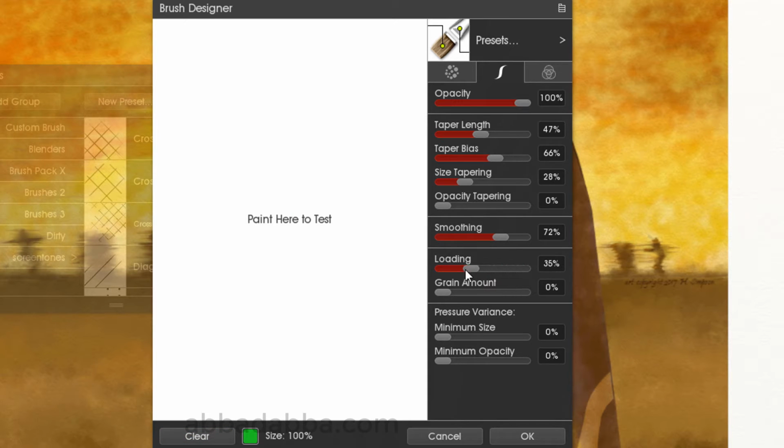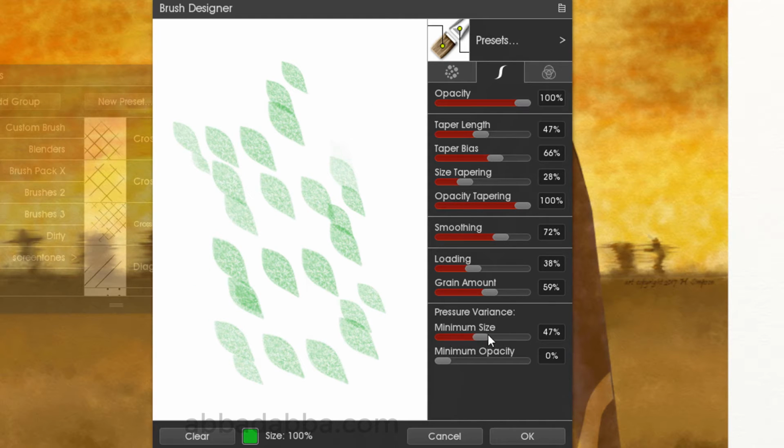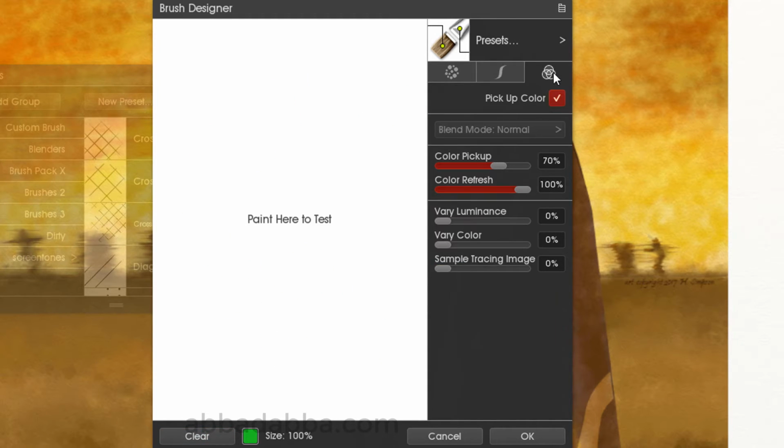Change the loading of the amount of paint. Change the grain amount. And you can change the pressure variance, so you got the minimum size, the minimum opacity. Now let's look under color settings. So you can pick up the color, blend, set the blend mode, color pickup, color refresh, vary the luminance. So I'll get to all of that at another time.